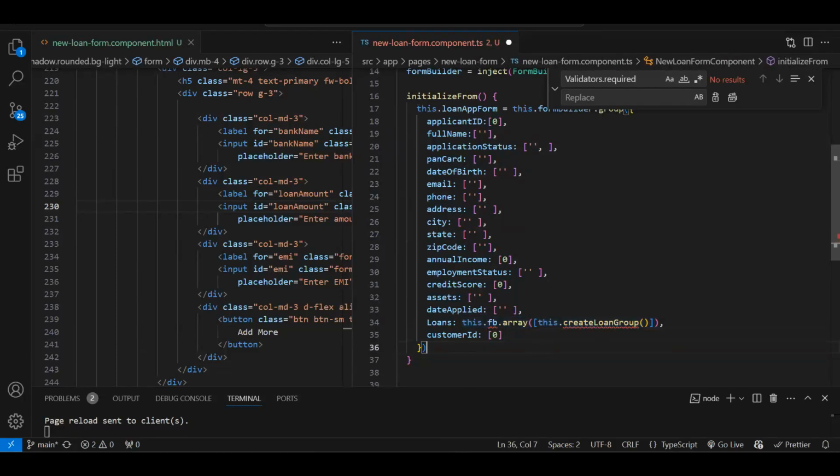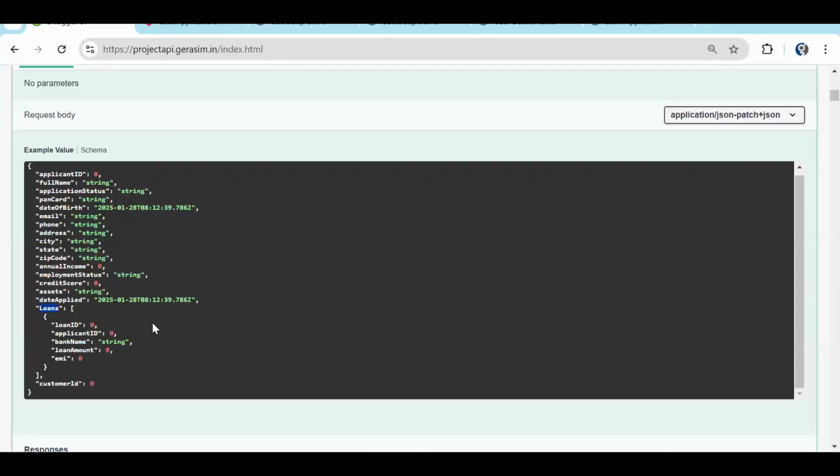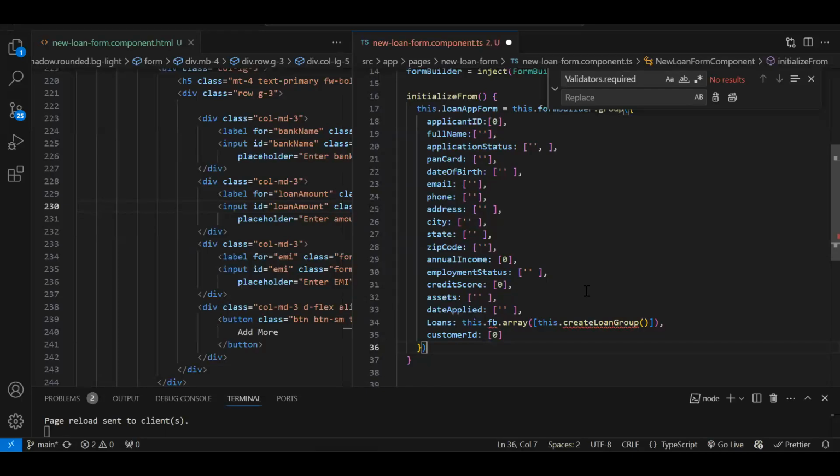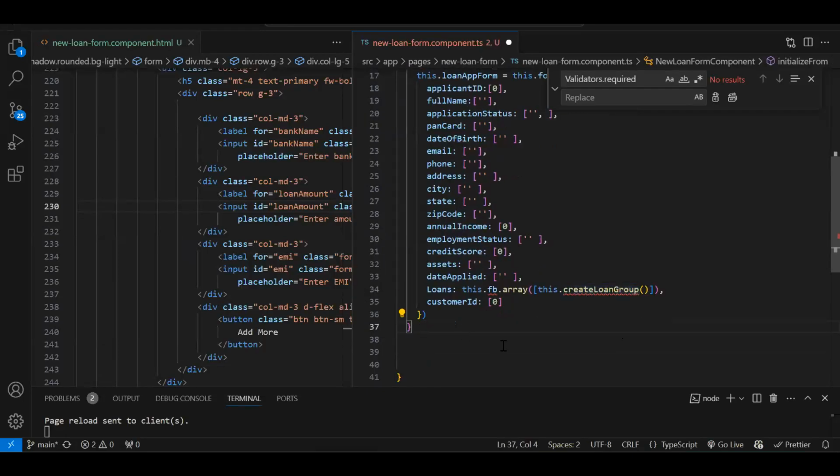Fine. Now, if you see the object here, loan, in this loan property you are going to send multiple loan objects, an array of objects. So for that, you need to create one more method where you are going to create a new form group, and that form group you are going to push to your parent form. Okay. So for that, let's create this method. So createLoanFormGroup, like this.